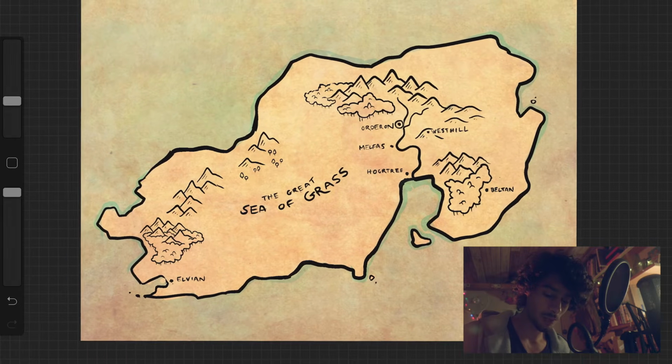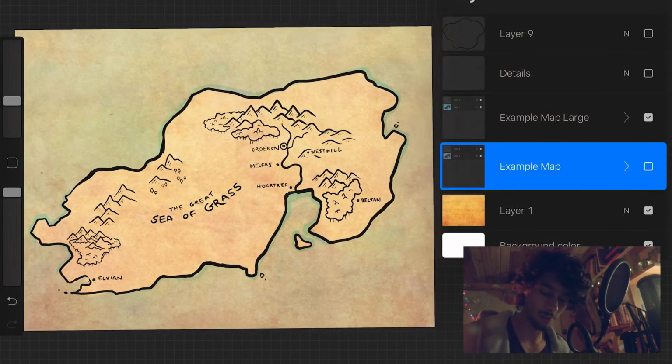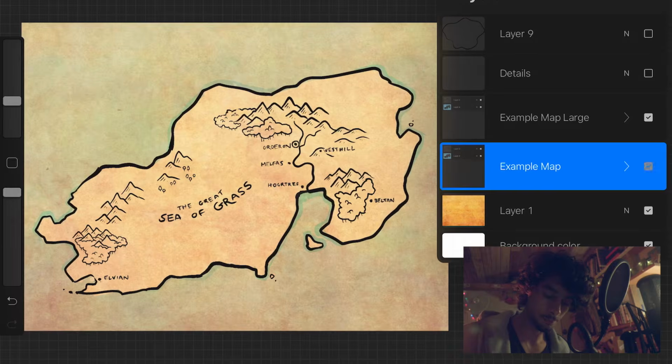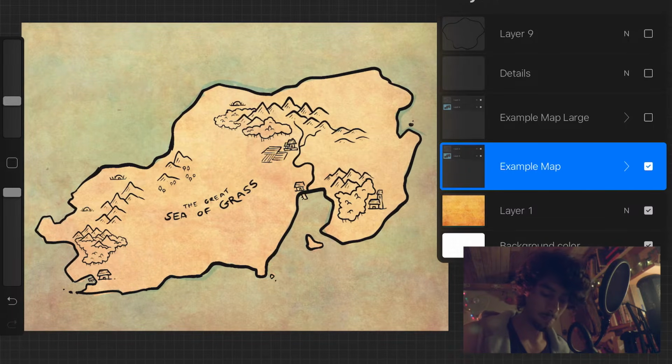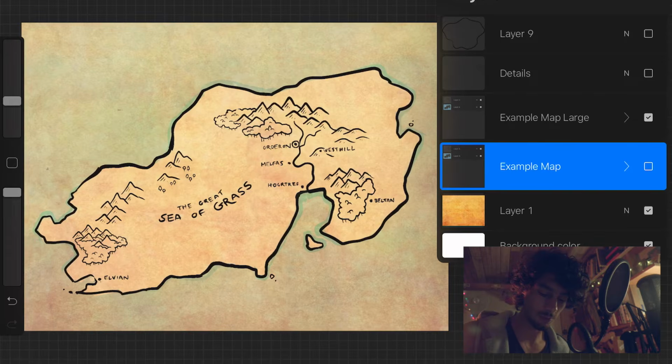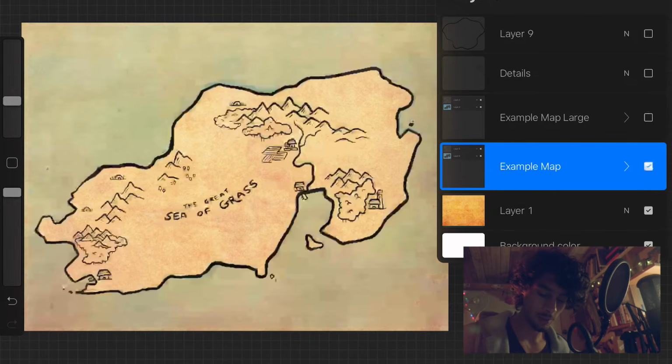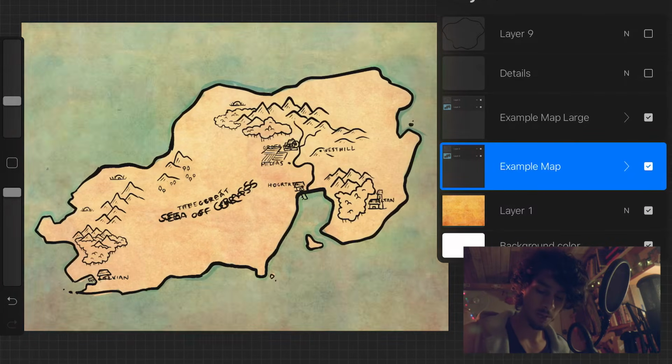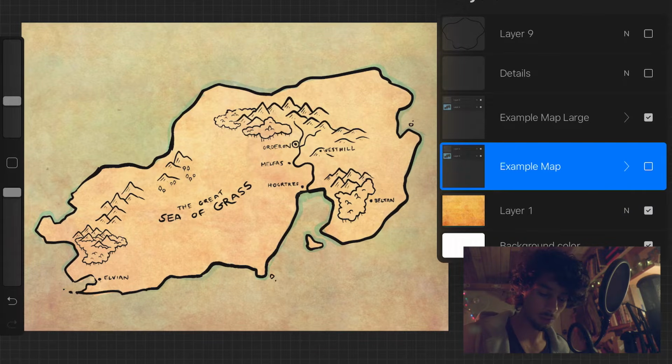All right, so what I did here, let's go back and forth between these two real quick. I'm kind of curious if you guys will get a different feel from one or the other. It's the exact same map, but what I've done is I've made the markers much smaller and less detailed, which hopefully gives the impression that the land is far more expansive and larger.